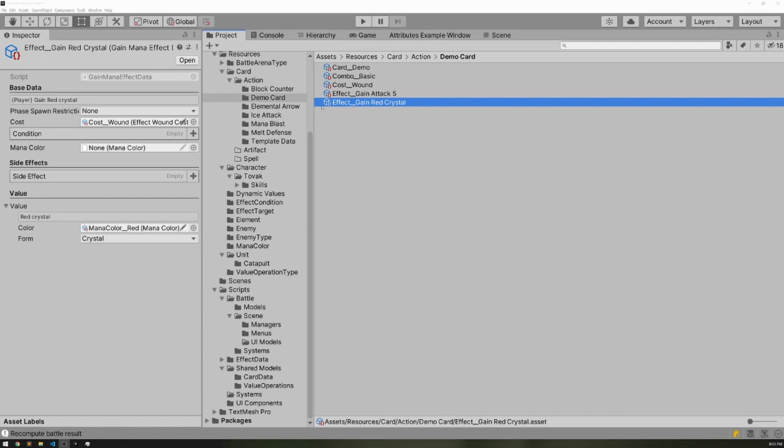But if you look at what an effect looks like in the inspector again, you have the base data, which represents my base effect data scriptable object class, and side effects, as well as the actual value that represents that gain mana effect data up here. The value has the mana color and the form the mana will take when it's given to the player. So here it's a red crystal.